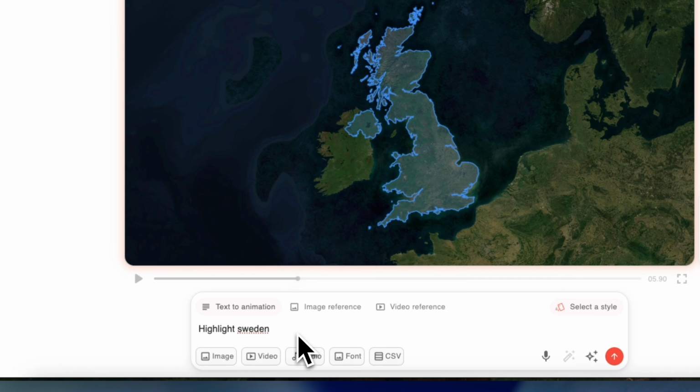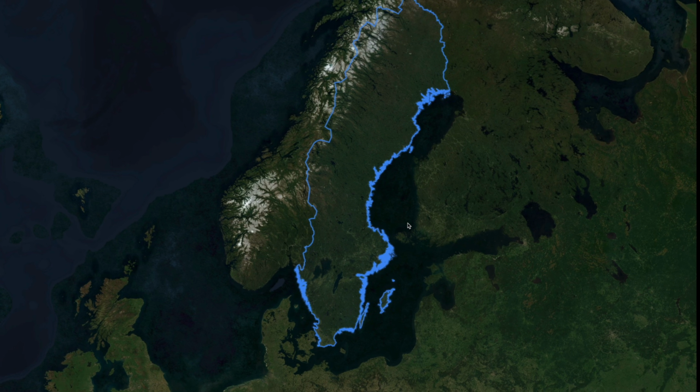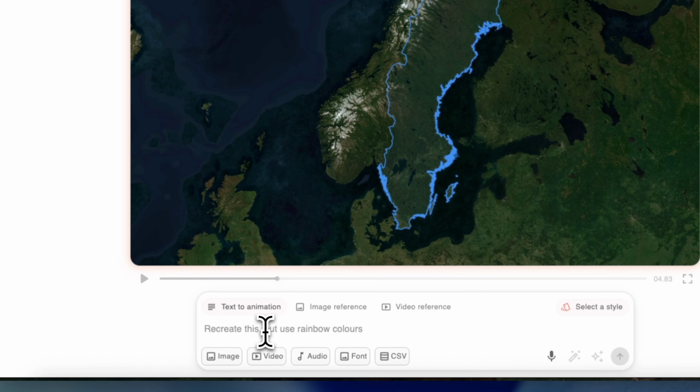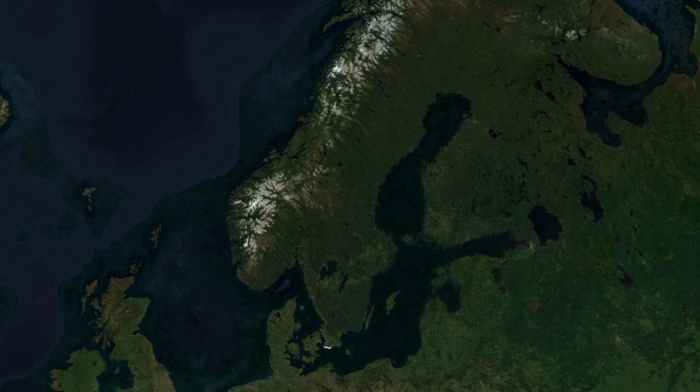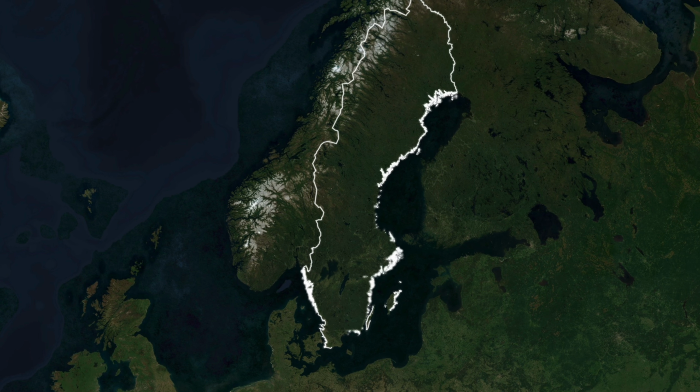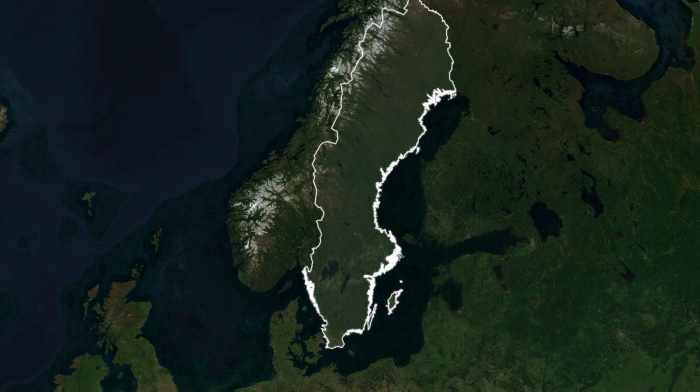Now let's hit send, and here is the result. And now remember that this is AI, so you can literally tell it anything. So let's, for example, say to use white lines instead, and also let's tell it to make it a bit slower. Now let's hit send. And here is our result. And as you can see, this time it's a bit slower, and also the color changed to white instead of blue.